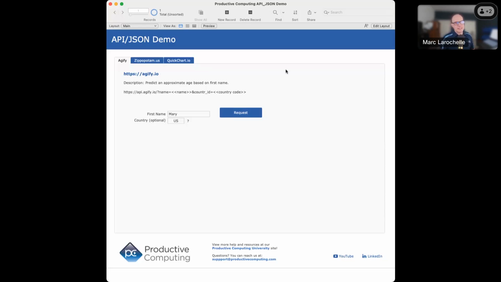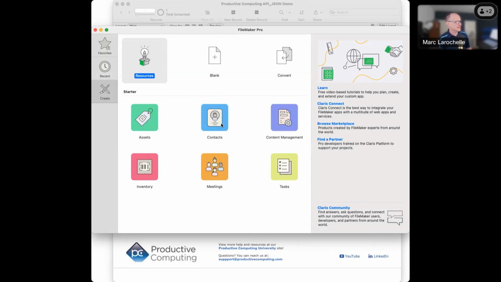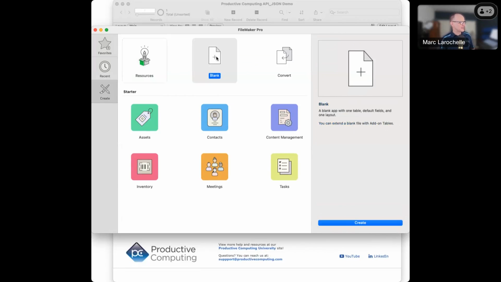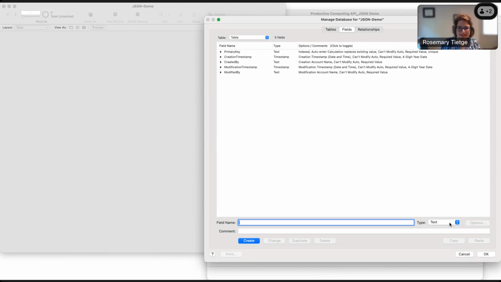But for your example, Rosemary, maybe we can really go for broke here and start with a brand new file, just to show people right on the fly. Yeah, brand new file, blank file. Create a brand new blank file. There you go. All right, we'll call this JSON demo. I'm going to put it on my desktop. All right, so let's create.